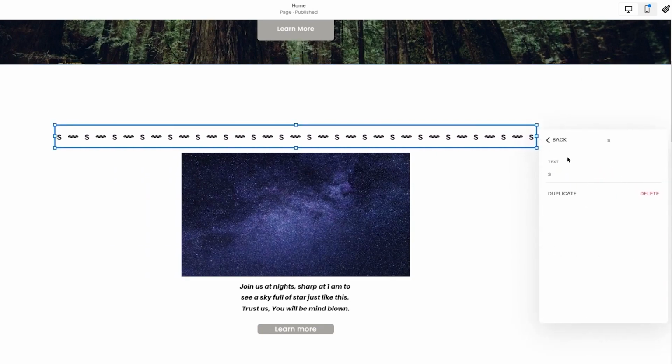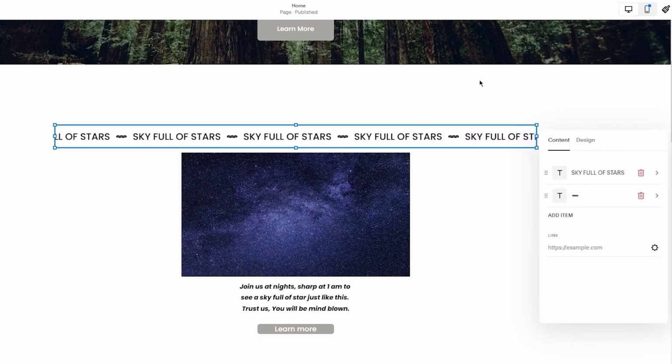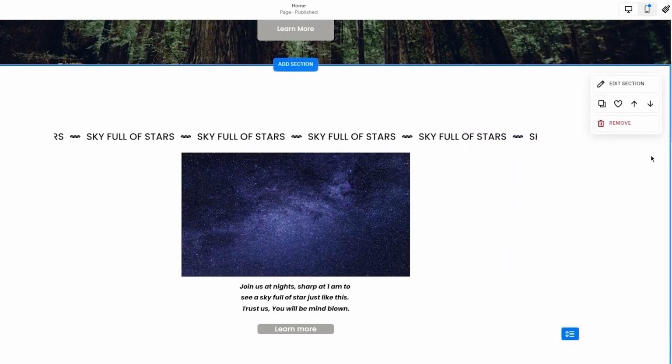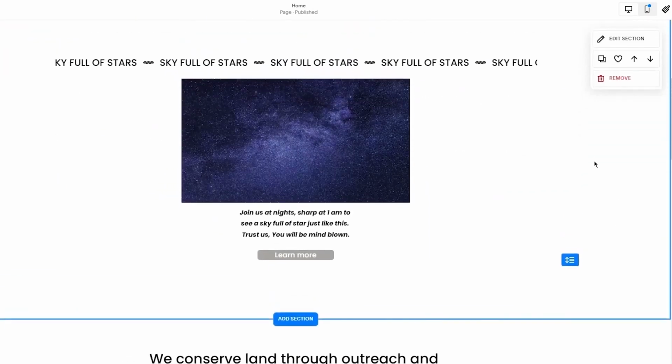Make sure to have this enabled over here. So, sky full of stars. And once you've added that, you can choose whatever you want in between it. And once you've done that, look at that. Looks pretty good. Looks pretty decent.